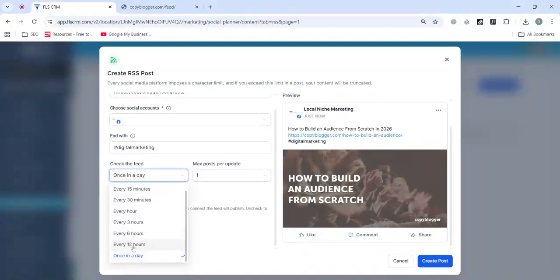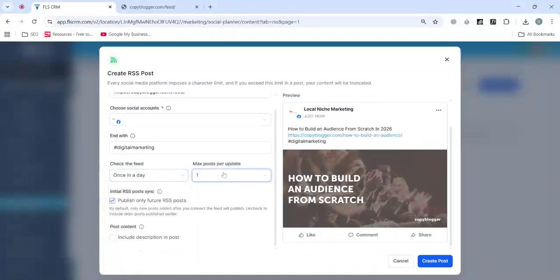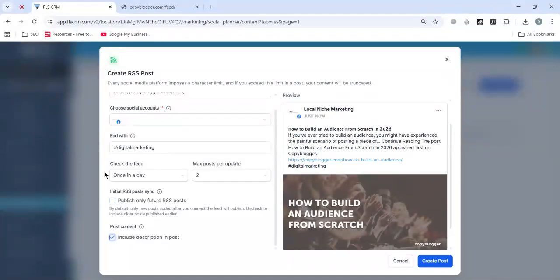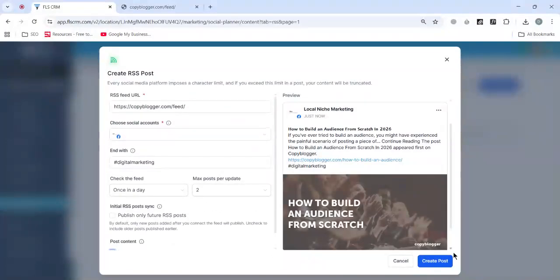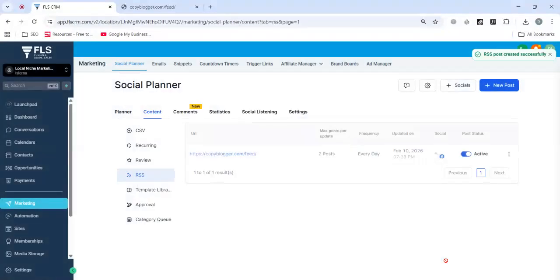You can do it once in a day. You can select every 12 hours, maximum posts per update. To publish only future RSS posts, this is only for the future posts, but you can unselect it, and then all the older posts will be under your social posting as well. So once that is done, you can create a post. The maximum posts are two.